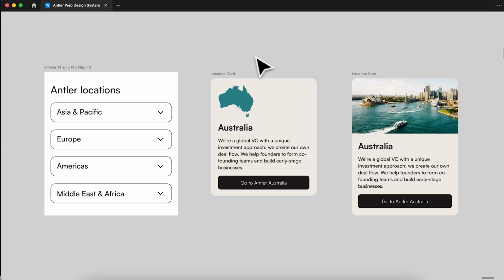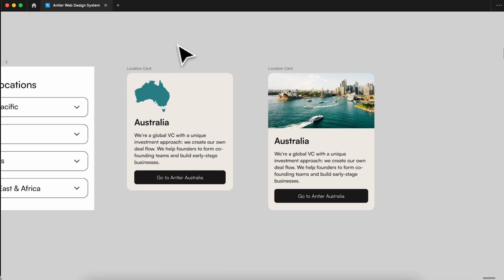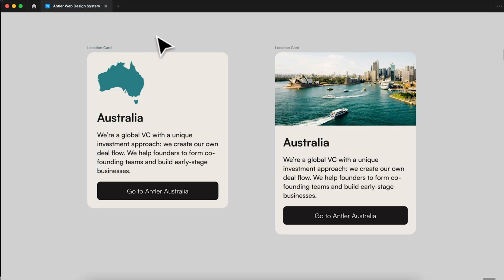Now let's see what I did in Figma here. So we can see here in Figma that I have the location drop downs here, and then I've gone ahead and designed two different cards. These are basically just going to be the cards that represent each country. And it's very simple. On the left, we have an image of the country in SVG. And then on the right-hand side, we have a design that has an image of a city. Then we just have the title, which is the country name, a short description, and then a link, a button that takes them to that country's location page.